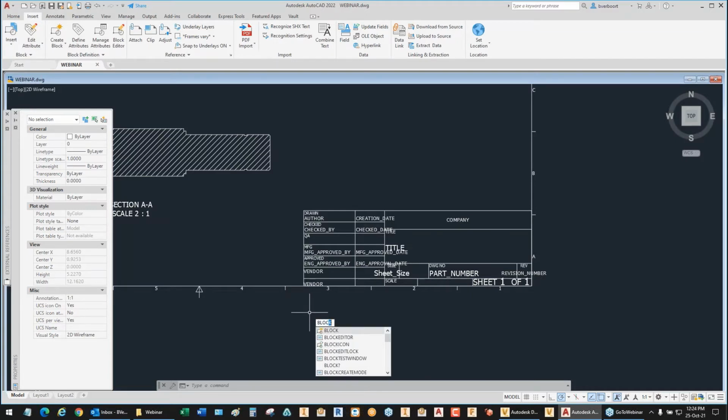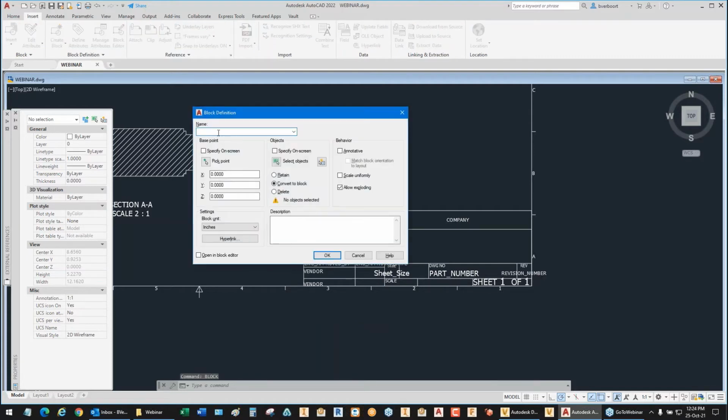It's probably very simplistic workflows for people such as yourself that might be working in the tool every day. But the steps are required. So let's see, I'm going to create a block definition here. I'll just call it TB1. Try to keep the syntax here. There we go. All right.